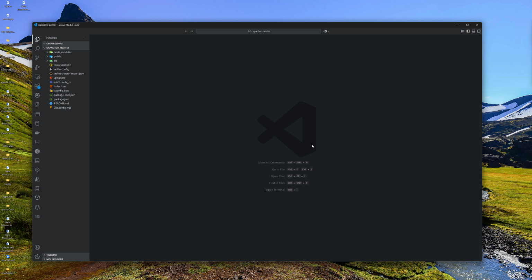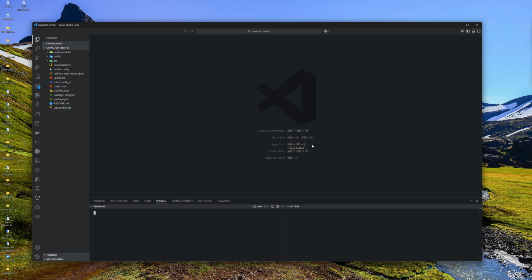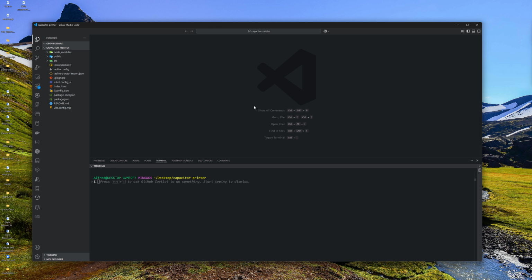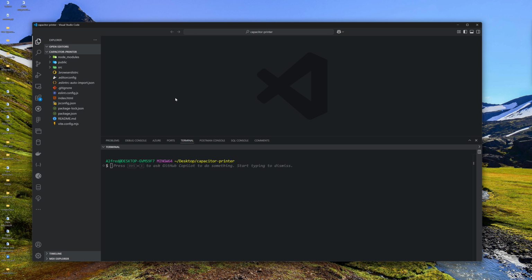So here, I'm going to go ahead and bring in the integrated terminal like that. I'm just going to make the font a little bit bigger. And here, I'm just going to paste in whatever we've copied from the other side.